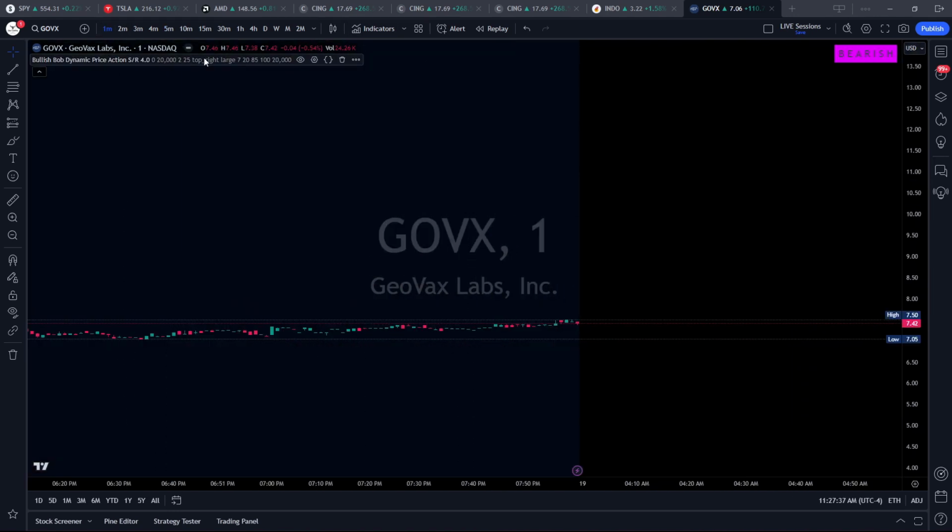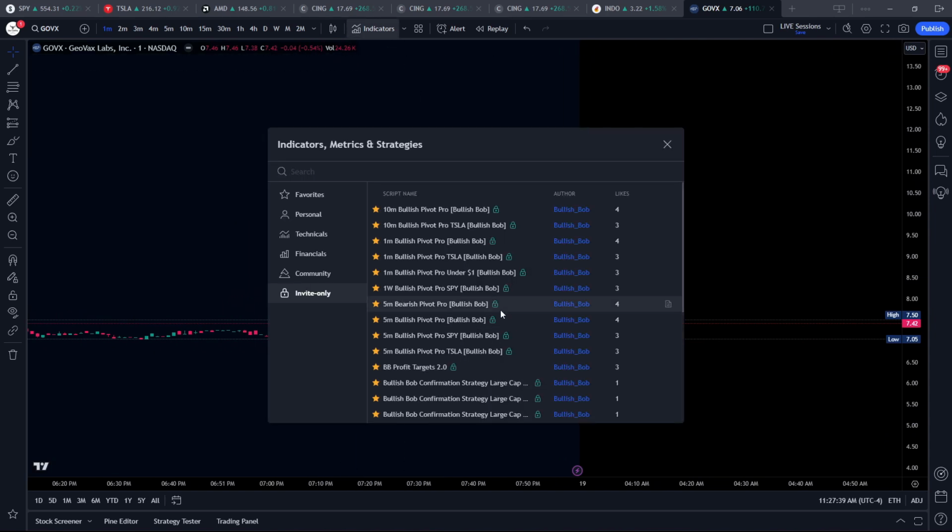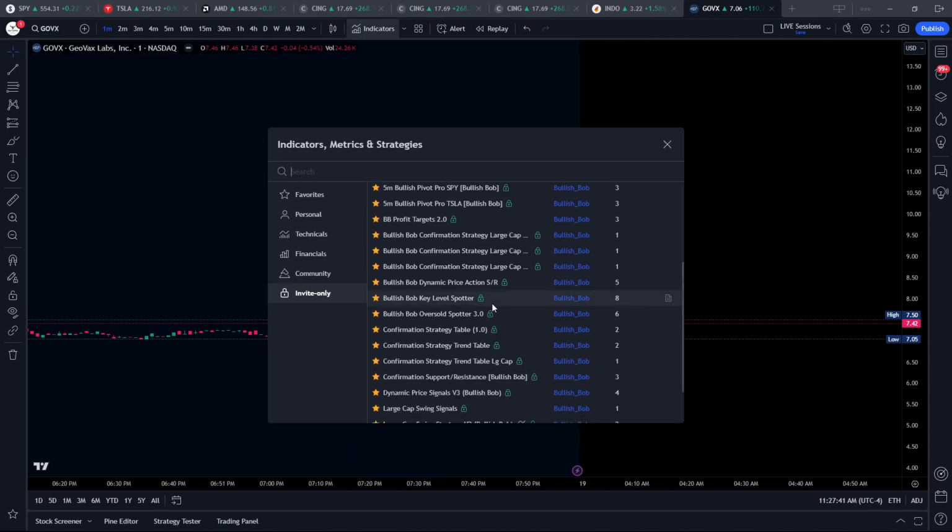So let's move on, guys. I don't want to spend too much time on each individual indicator. I want to cover everything. Below this, we've got the key level spotter. Guys, key level spotter is great.